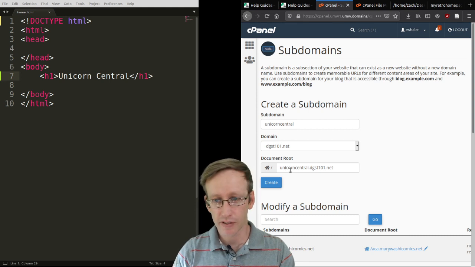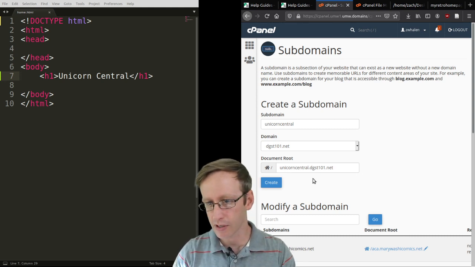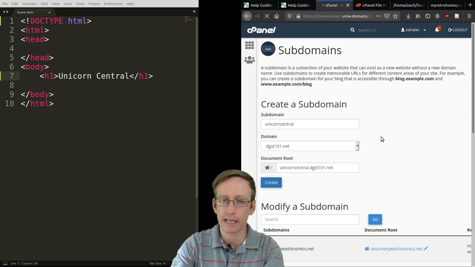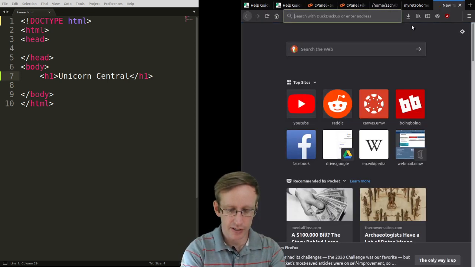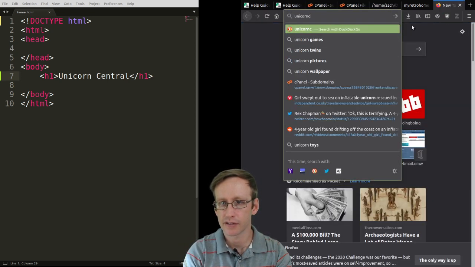It automatically filled in this document root. You should leave it the same as whatever it says there, and then hit the button. Hitting this button should just take a couple seconds, and it's already done. And what this has done now is it has made this subdomain available.